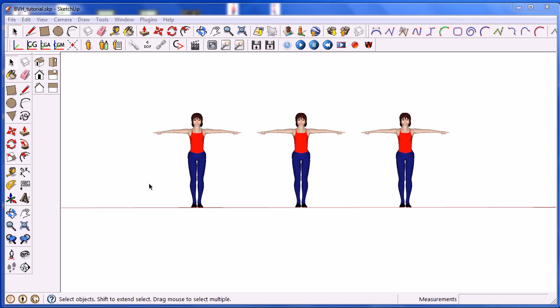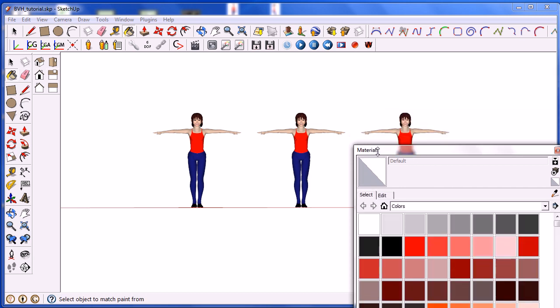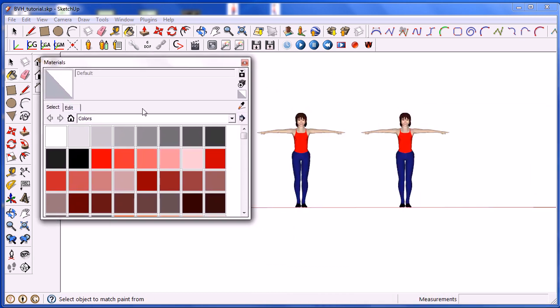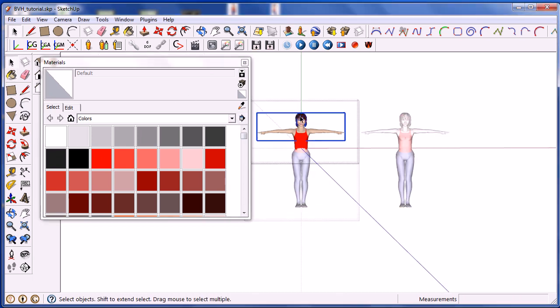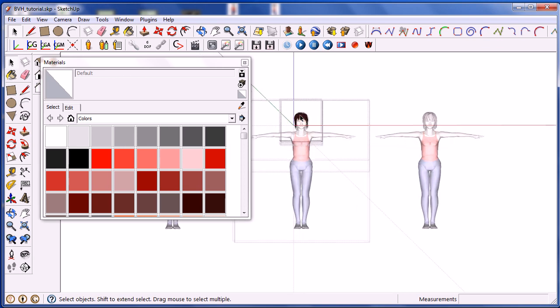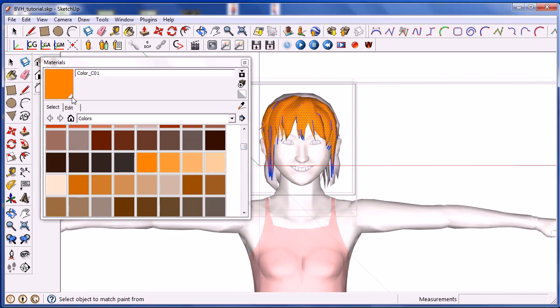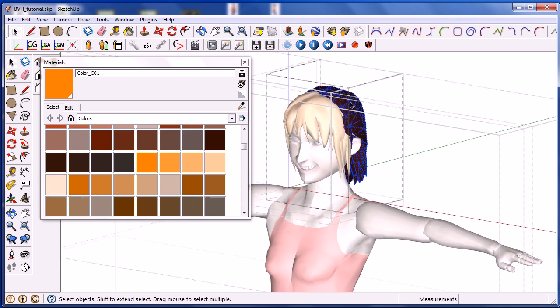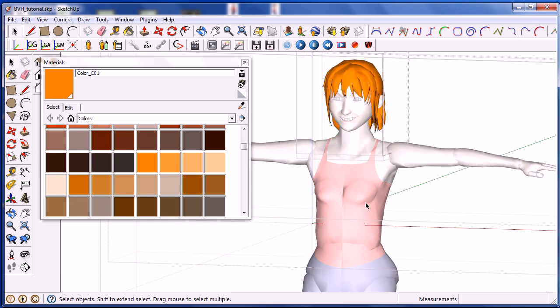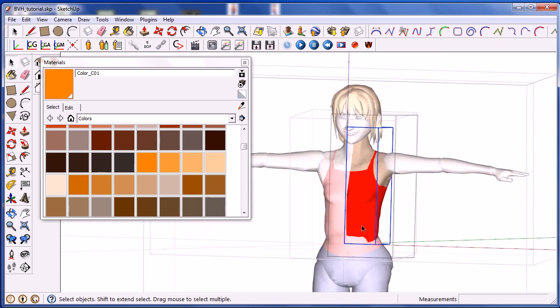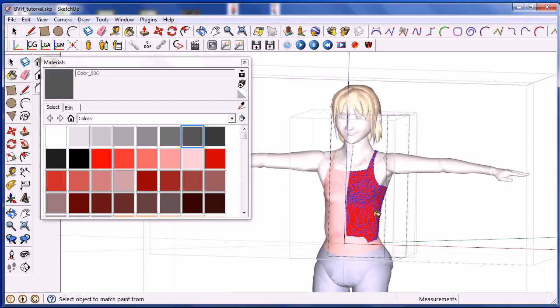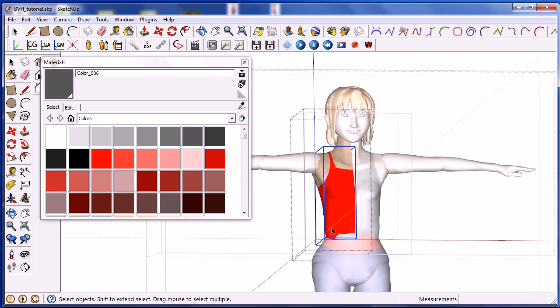You can quickly change some features of the characters in order to distinguish them. For example, open the window Materials, then go to the second character's hair and change their color. We can do the same for its shirt. We will change it into gray.